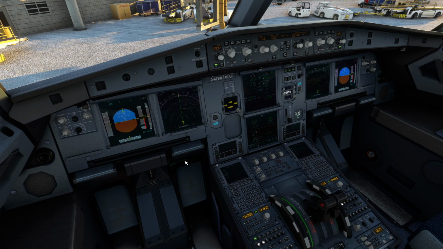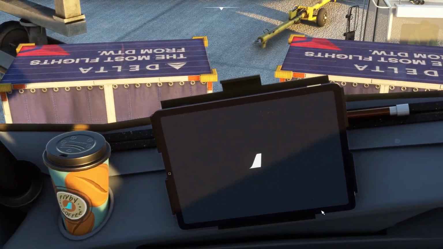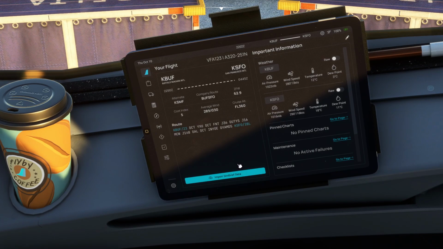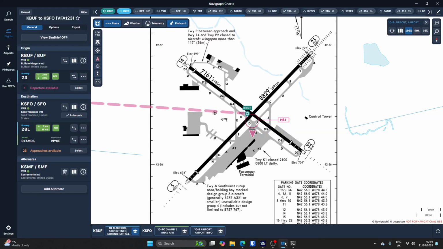So let's go down. Before we go to the MCDU, we're going to go into the tablet. So we'll go and fire the tablet up. Just click on it. We're going to import the flight plan from SimBrief. So you can see there's the basic routing. So we're direct out of the off runway 23. So let's go and have a look then at Navigraph.